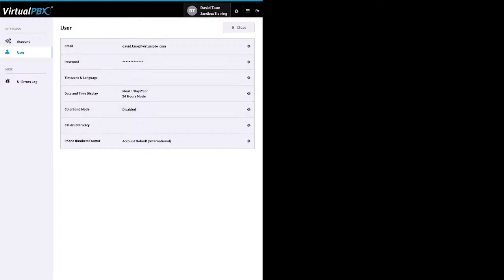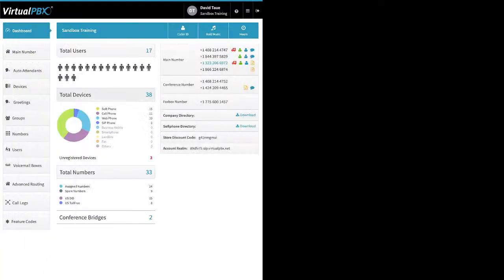Now, when you're done here, just click on Close. You'll be back here on the main dashboard page. At the top, again, you always have your name. You can click on that to get back to those user pages we were just looking at. For most of you, to the right of your name, you'll have a D&D toggle, right? D&D for Do Not Disturb.